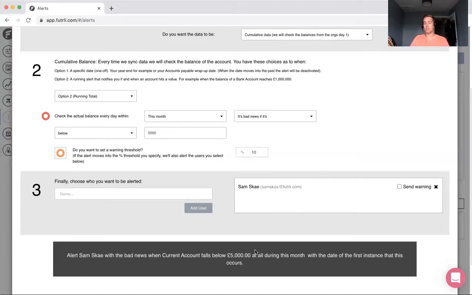The point of alerts is to be really timely. We want to jump on it as quickly as possible. So we don't want to have to wait until we log into Futrli to then be alerted by the pop-up. We want to be sent an email directly. We want to be on top of it. So if you're not in Futrli, it will prompt you to investigate this issue a bit further.